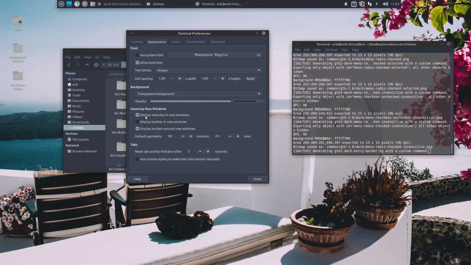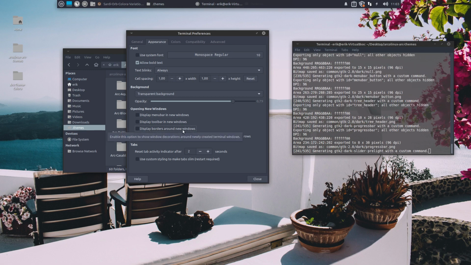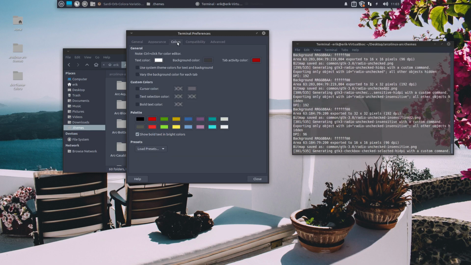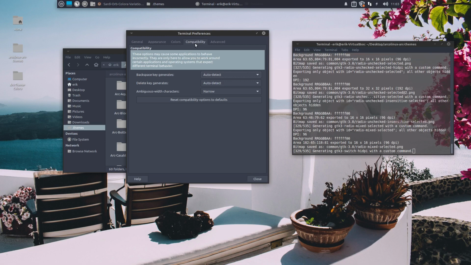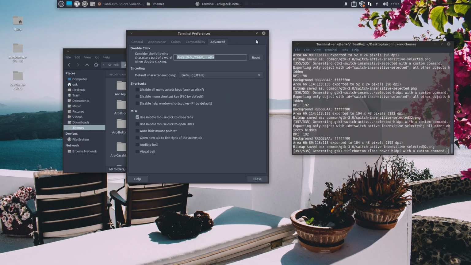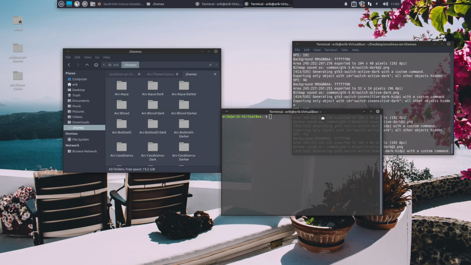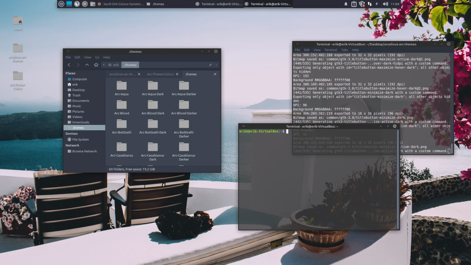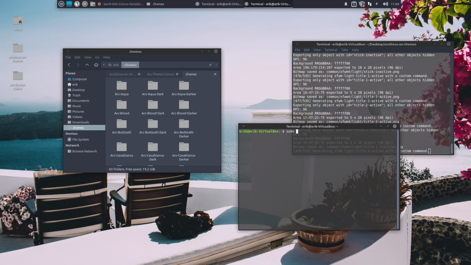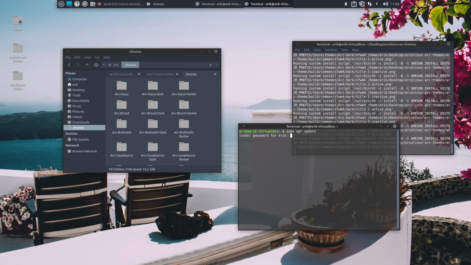Better. Display menu bar. No. No. Maybe. I don't know. See if you like it. And then compatibility, advanced. Okay. Control T. Well, I keep it like this. It's going to be nice, right? And sudo apt update and upgrade and all that.